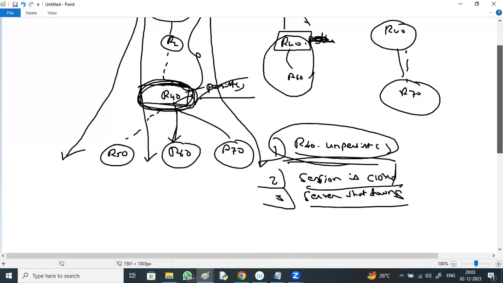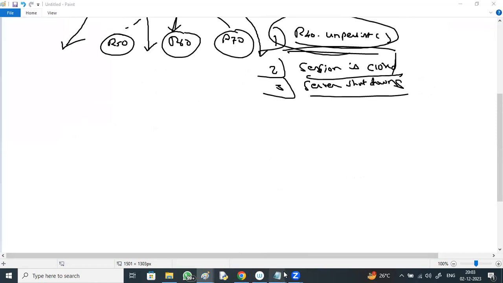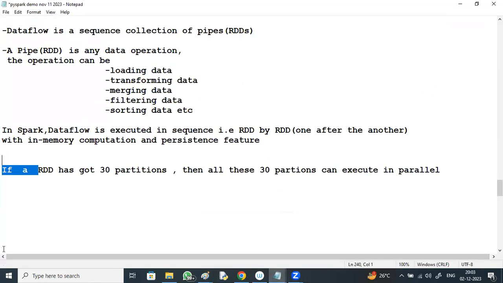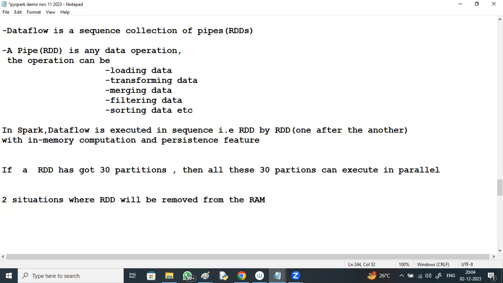What are the two situations where an RDD will be removed from the RAM, from the previous example? Try to tell me two situations where an RDD will be removed from the RAM. First one.